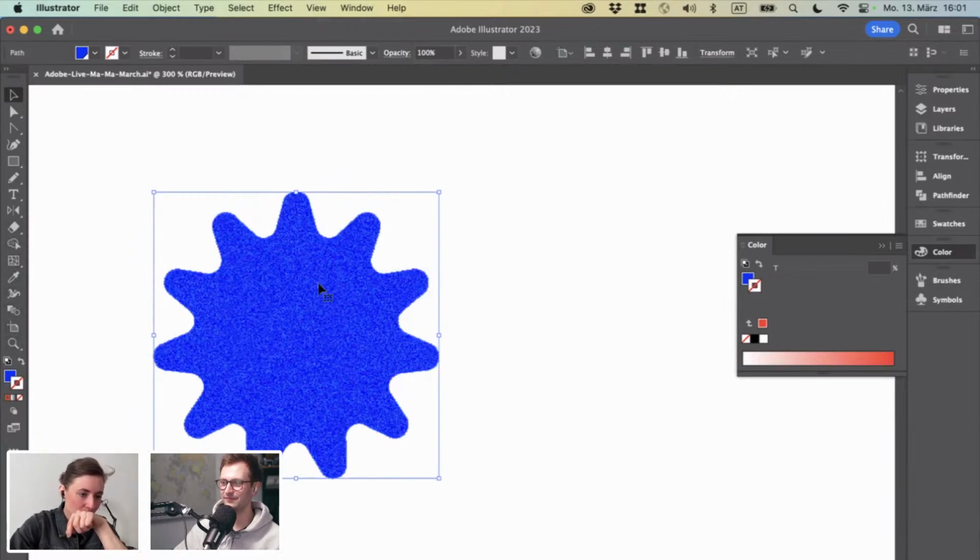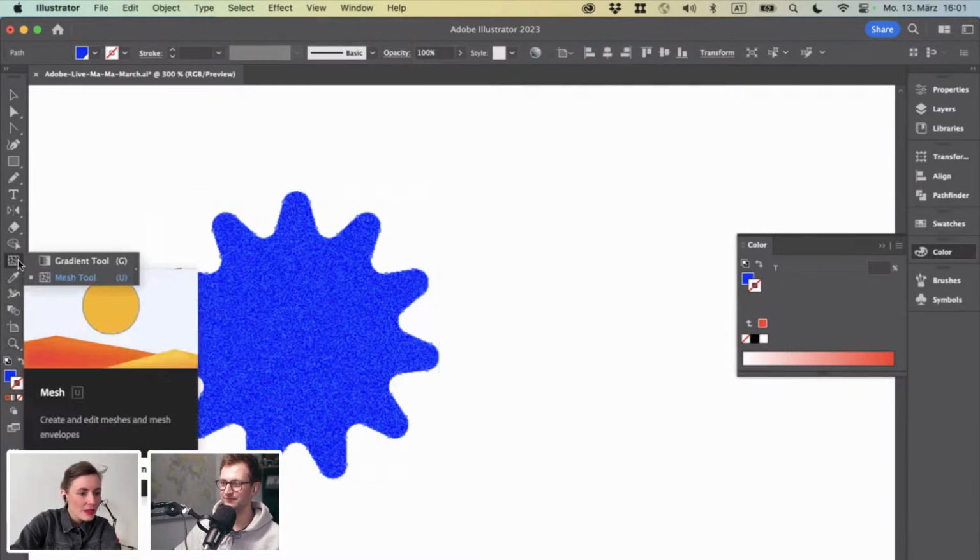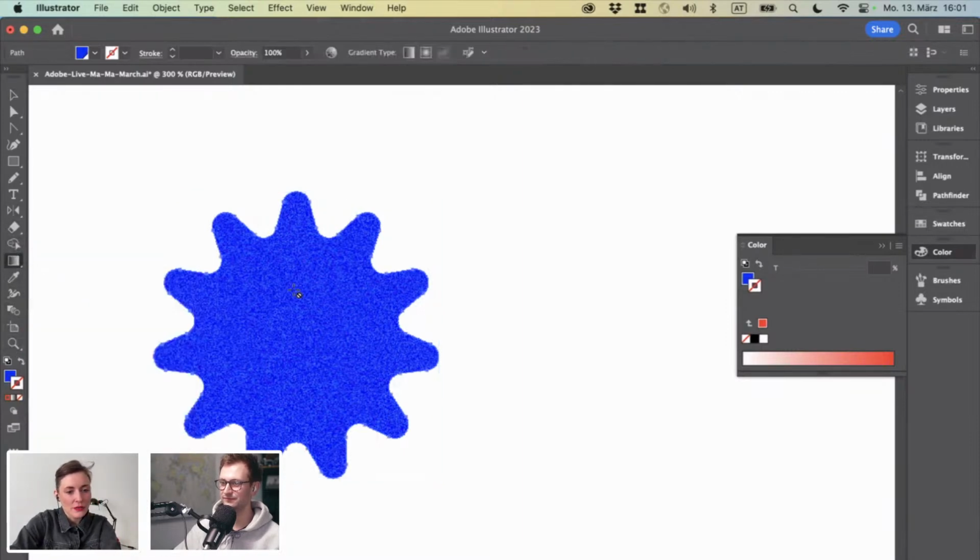We will add, where am I? We have to add a gradient. And there's the gradient tool here.